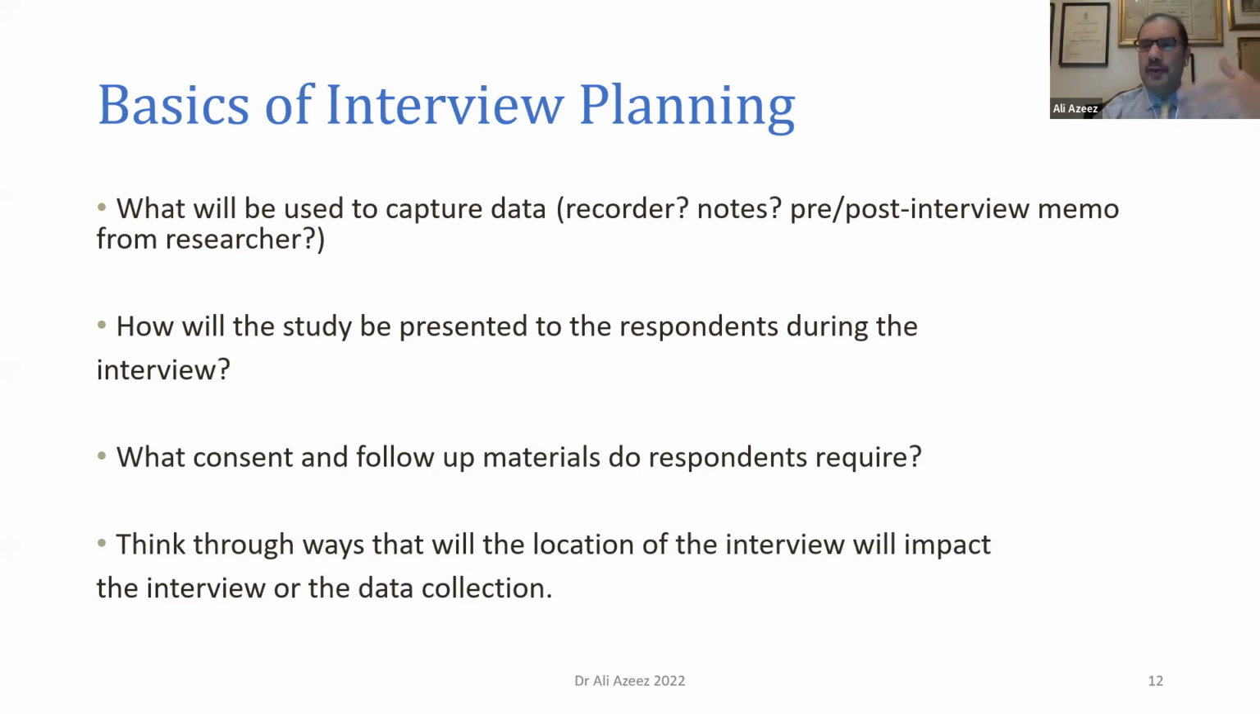It's a new method. People are not familiar with it, maybe not comfortable to be recorded, and we face this challenge. Some participants, physicians, pharmacists, are not familiar, and when we ask them, we need to audio record you, they deny. Why? Because they are not comfortable to be recorded, unless they trust you and they know you.